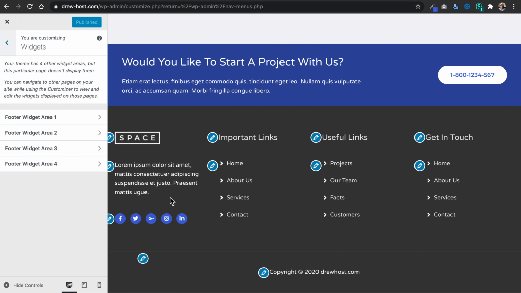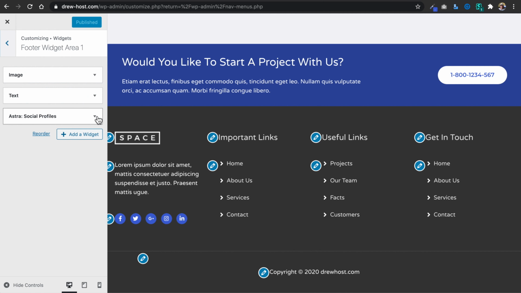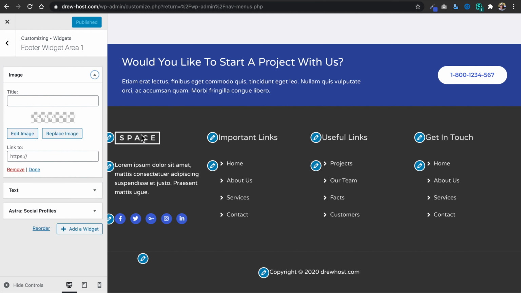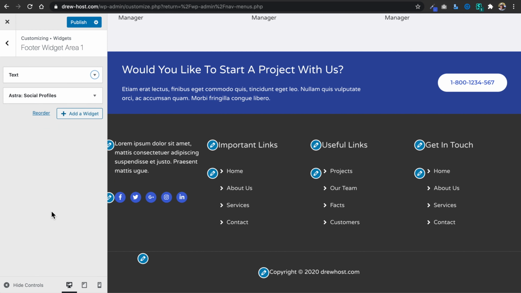where we have the footer widget areas 1 through 4, starting with the first one where we have the image for the white version of the logo. So we didn't make a white version, but if you do have one, you can upload it here. In this case, I'm going to remove the white space logo that's here. So now we're left with the text and the icons.